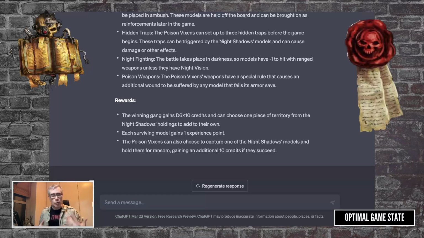But what we had there was a nice little bit of color, and it was kind of cool. Another thing that you can do is you can actually generate background newsletters, which is something I quite like doing. So each week, players will play out their games. So let's assume the Poison Vixens win out that game. The Poison Vixens won their last one.